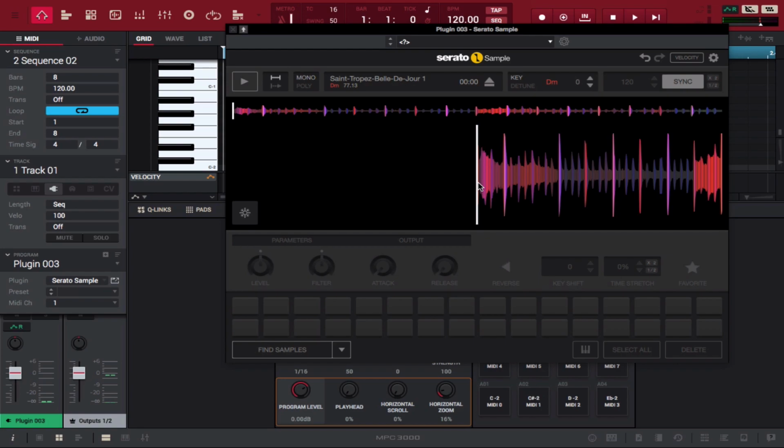Now, if you'll notice, I have 32 chops on Serato Sample. That's because I downloaded the update. Shameless plug. Tell the people at Serato to get at me. But anyway, so we have an instance loaded.